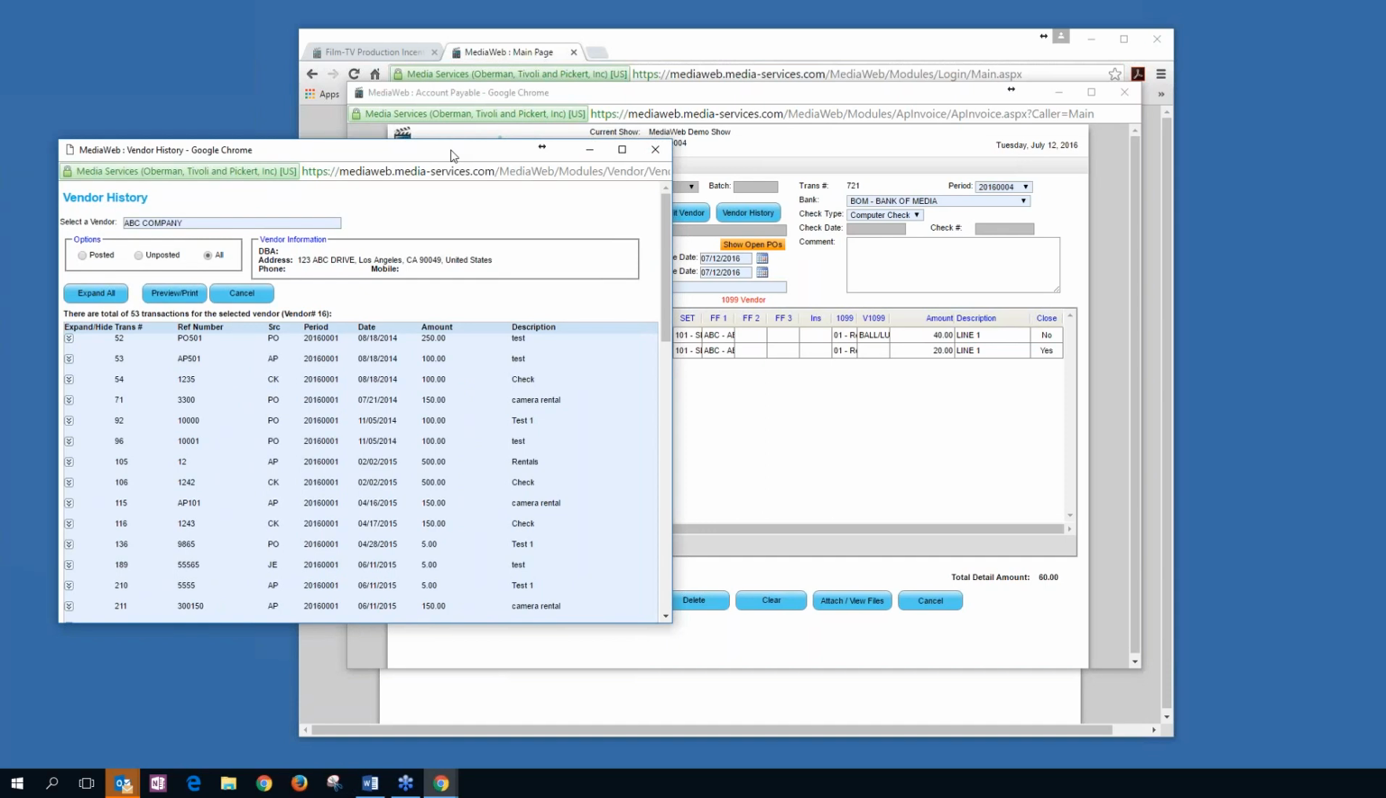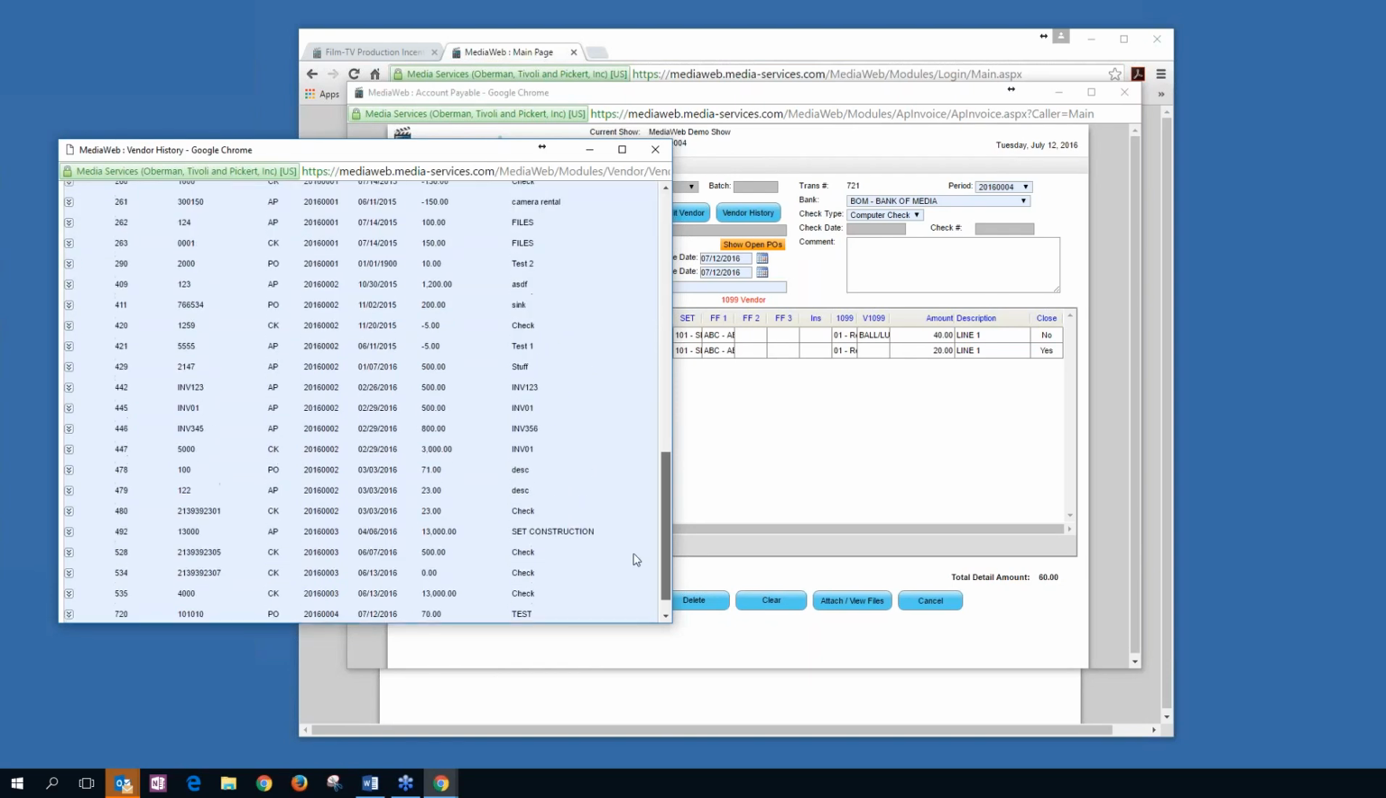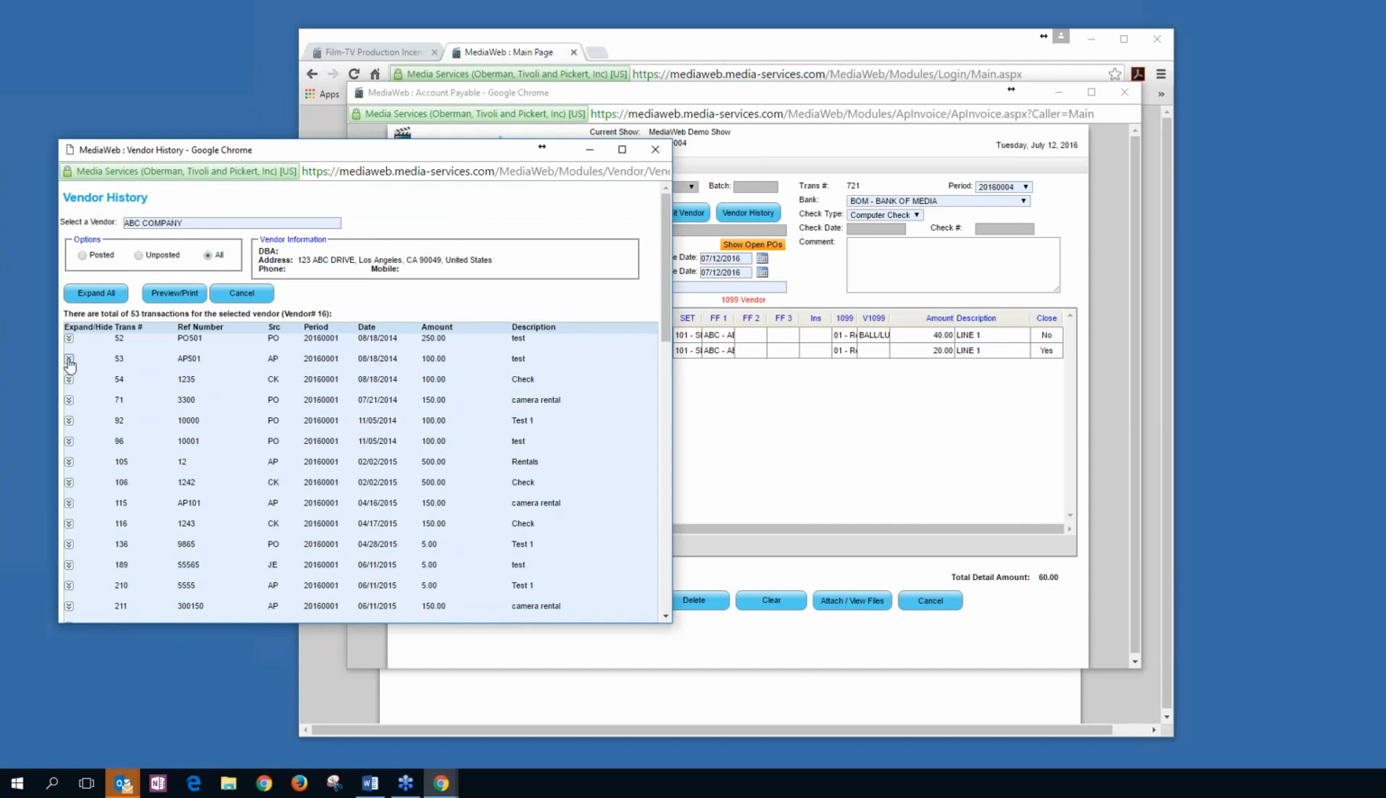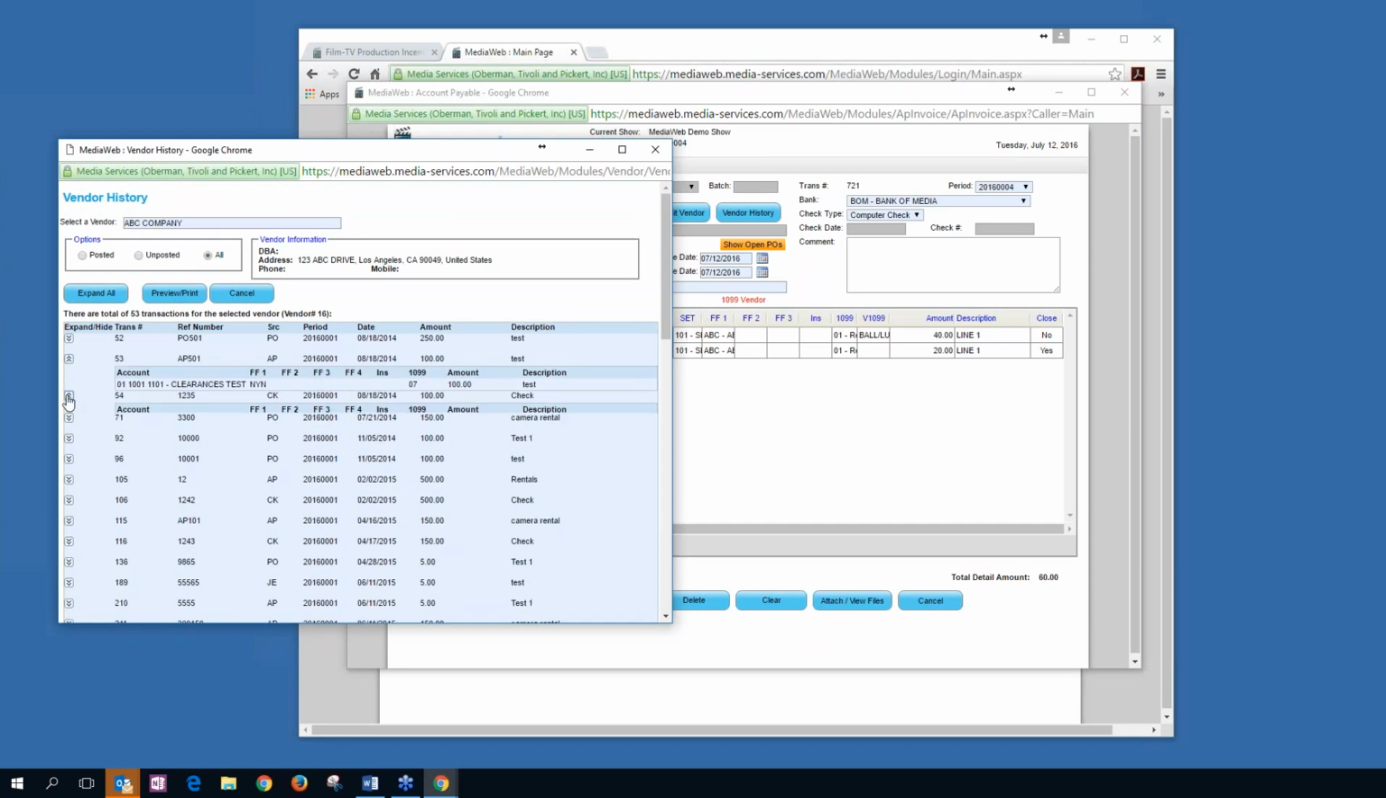It's giving you all the different types of transactions on the screen. So you don't have to go back to the PO module to see, was this PO already entered in the system, or hey, did I already enter this AP in the system? You have a nice snapshot right here to see all of your vendor's history. You can hit the expansion button here to expand and see the details of each transaction.